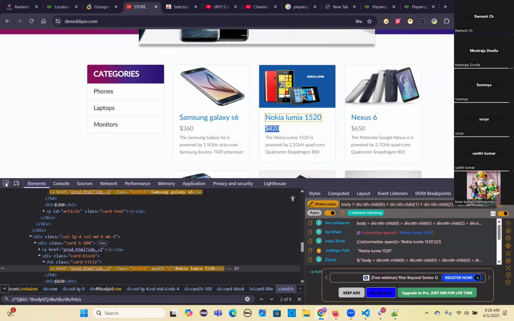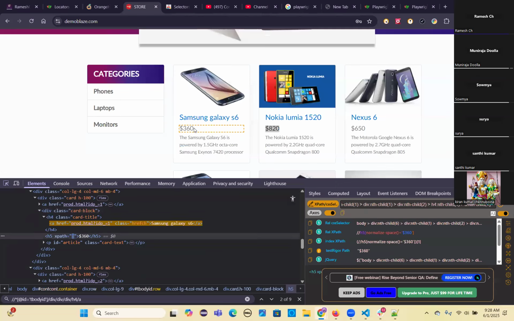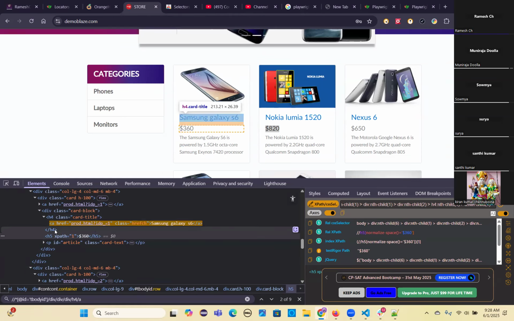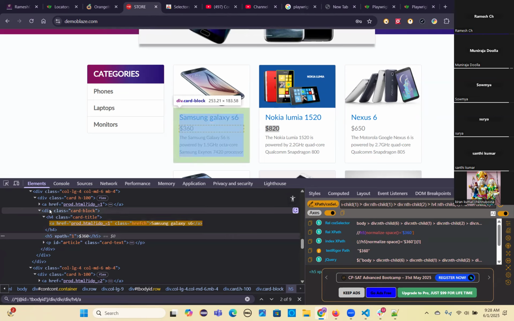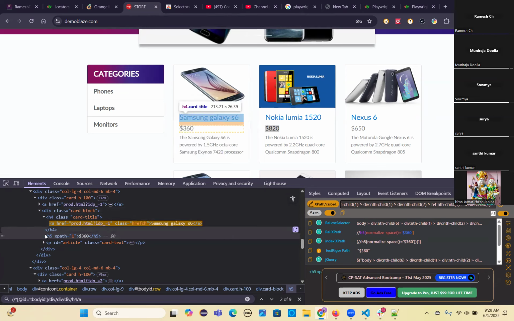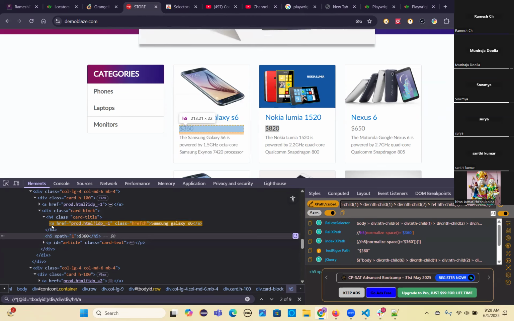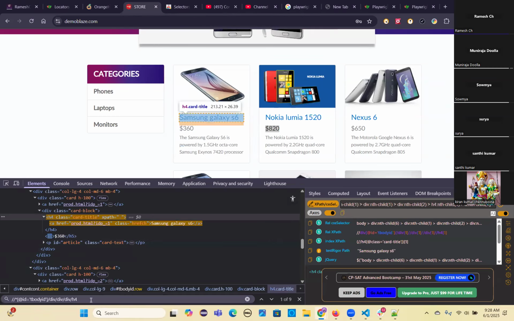Let me give you the XPath for that. So here we have to give H5. Instead of H4, after this div you give H5 directly. Don't give H4. H4 we have written, right? So just give H5 here.